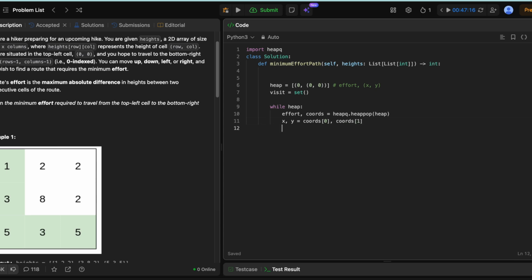Now, what can we say? If the current coordinate x comma y is in visit, then obviously there's no point in doing anything else with it, so just continue. Otherwise, if we make it past, that means that we have not visited yet. So let's add it to visit, like so.